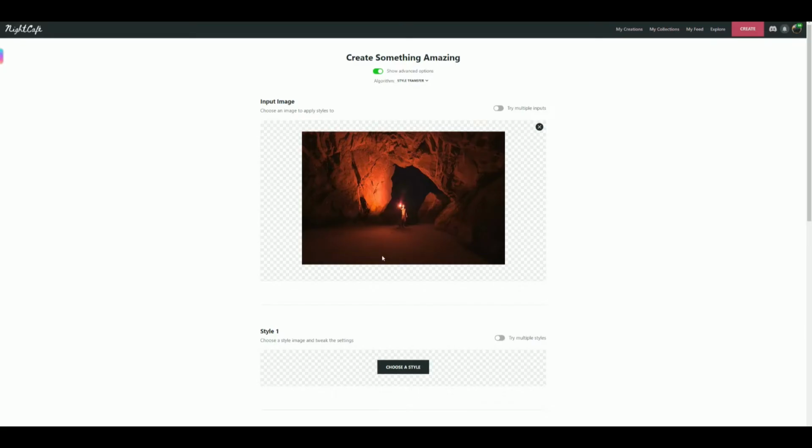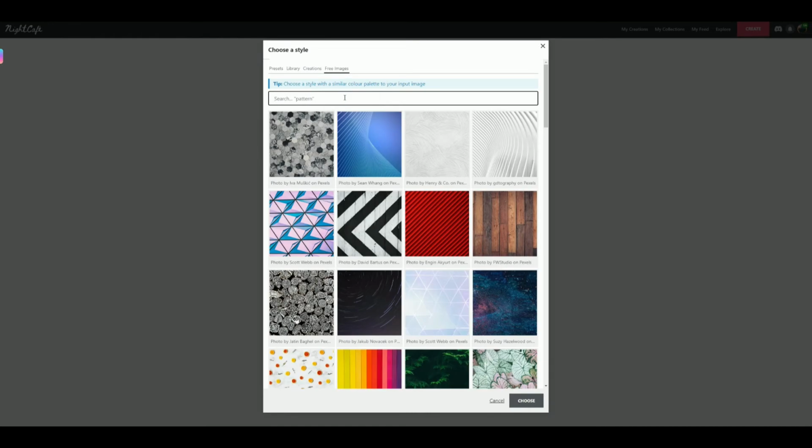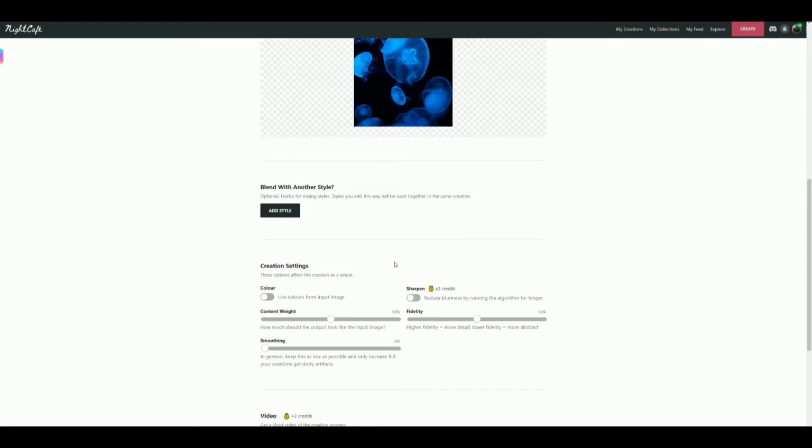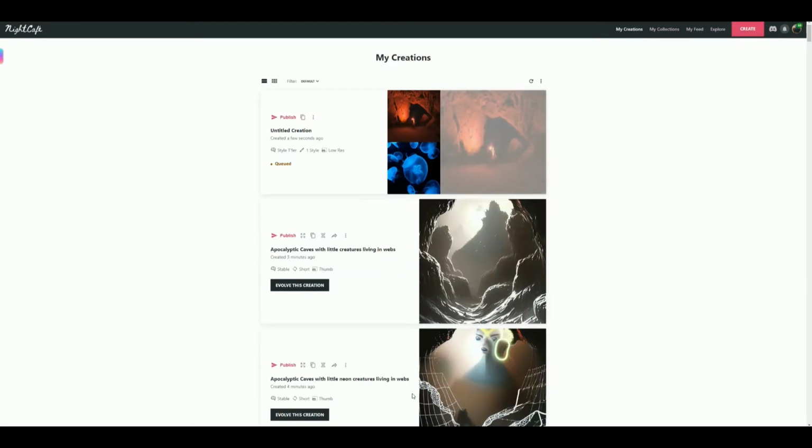You can choose a second image. So I'm going to do neon creature. Beautiful. Click on choose. Then I'm going to mash these two together. Now the incredible thing about this is it's extremely quick. The important thing to remember as well, these images are in low res.